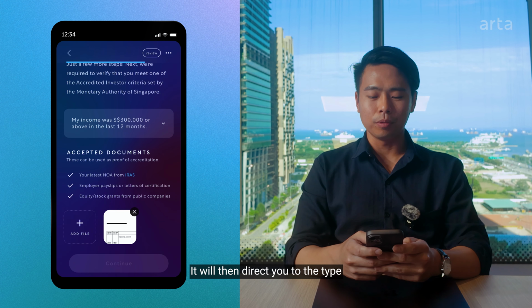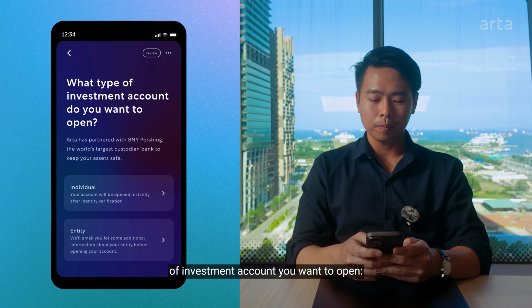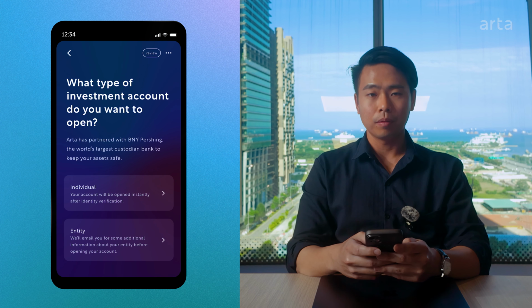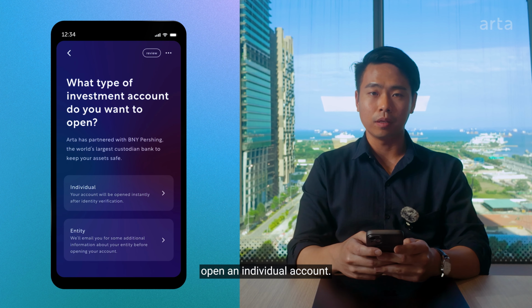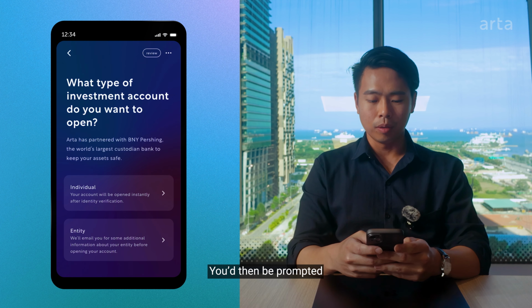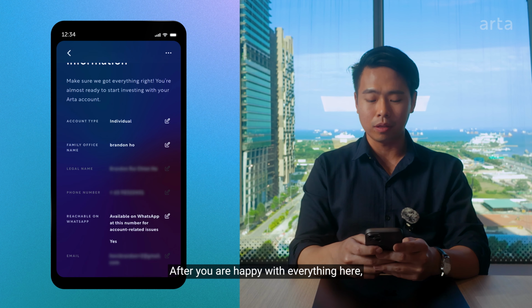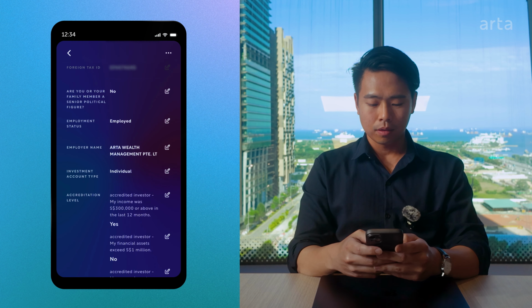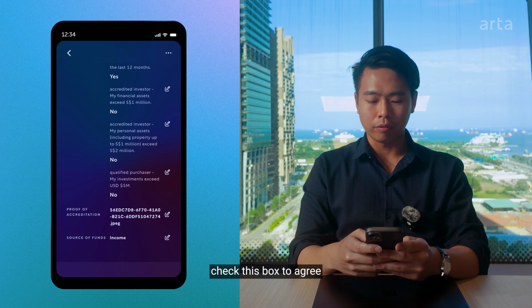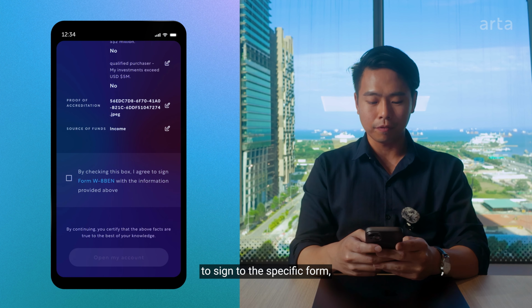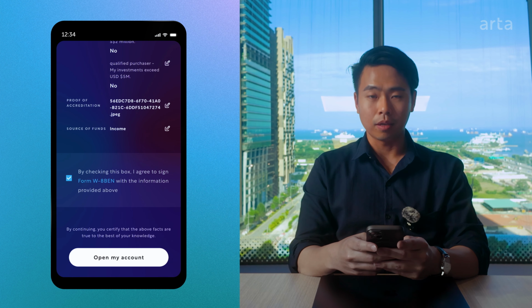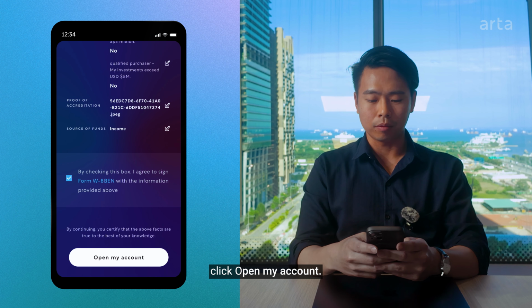It will then direct you to the type of investment account you want to open, either individual or entity. You'll click on individual because I want to open an individual account. You'll then be prompted to review your information. After you are happy with everything here, check this box to agree to sign to the specific form. And then at the bottom, click open your account.